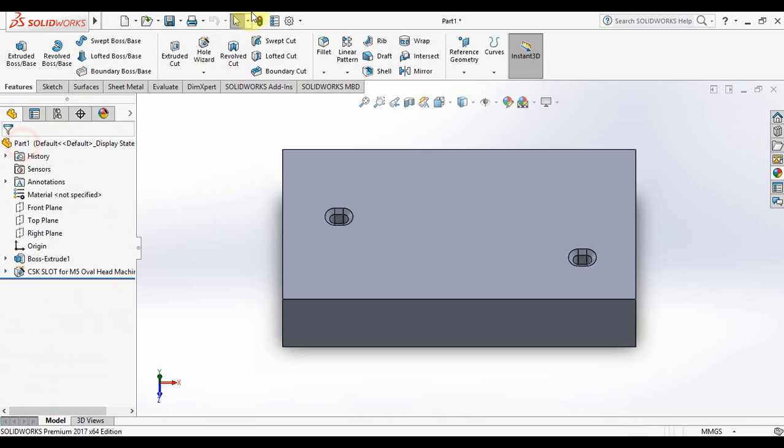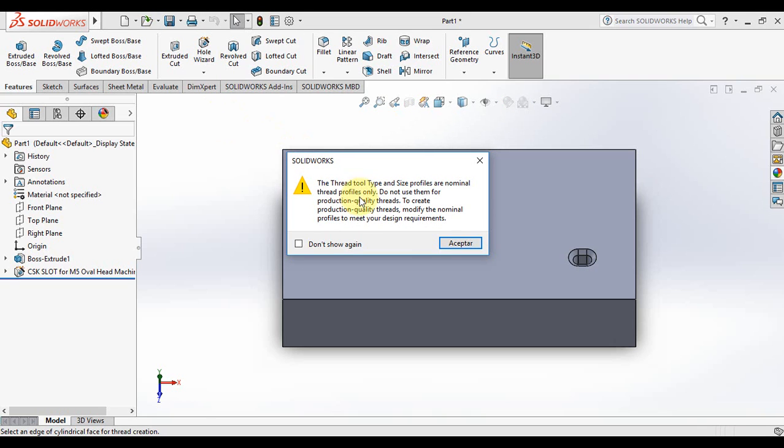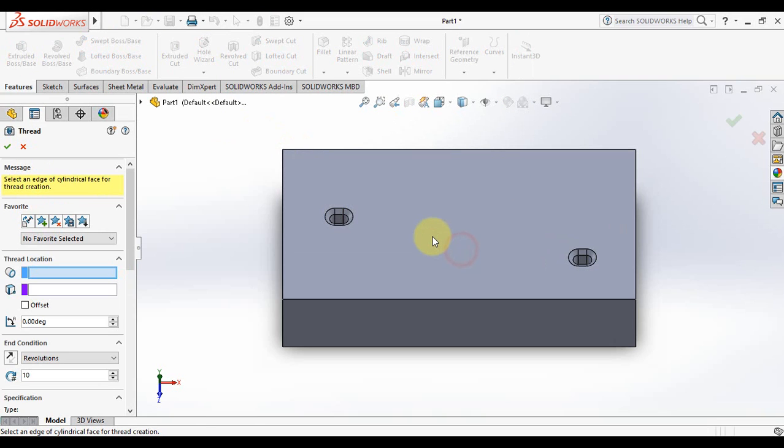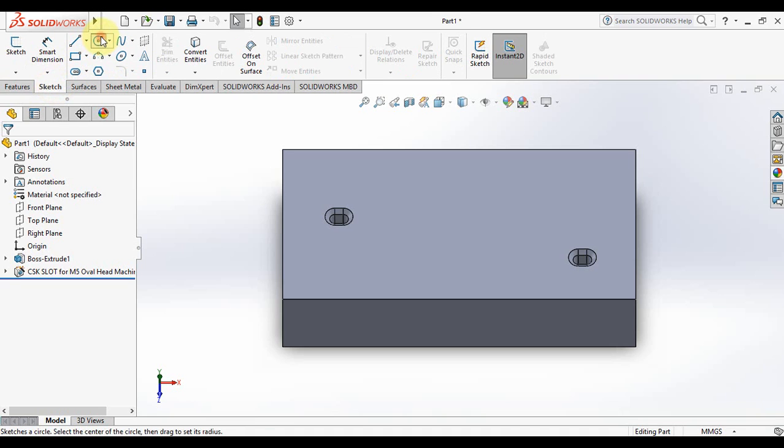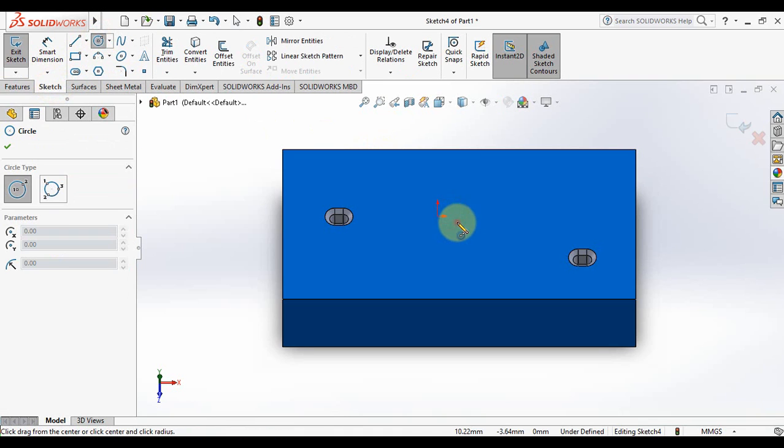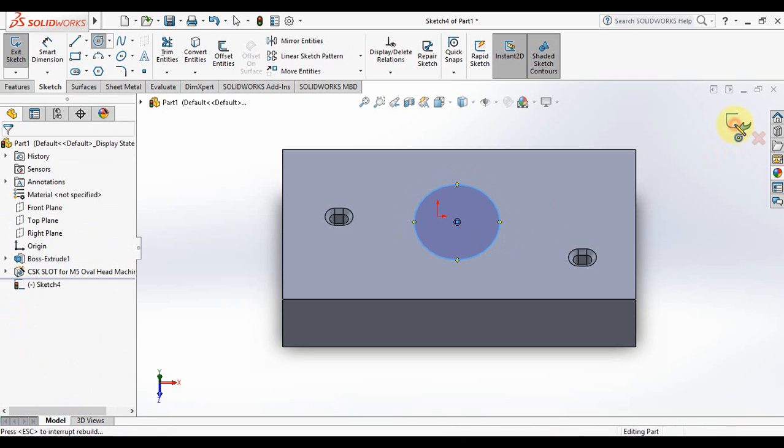What I want to show you is, in the hole wizard, we have threads. Threads work to create screws in this case, or places to work with screws. So I need, in the first place, an edge of a cylinder, and then I can work. So here I don't have the edge of a cylinder. I'm gonna make it really quick. So sketch, I'm gonna make a circle that will be here on the surface. I don't care how big the circle is.